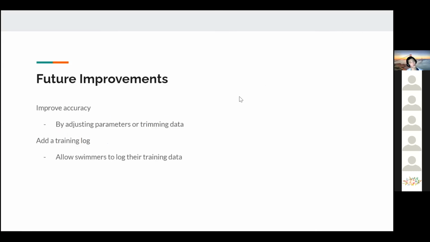And then future improvements. One thing I definitely want to do is to improve the accuracy. 2 minutes and 1 second is pretty off, a pretty long way off. So to do this, I can adjust parameters in the machine learning function, or I can trim the data to exclude the outliers so that the data is more accurate.